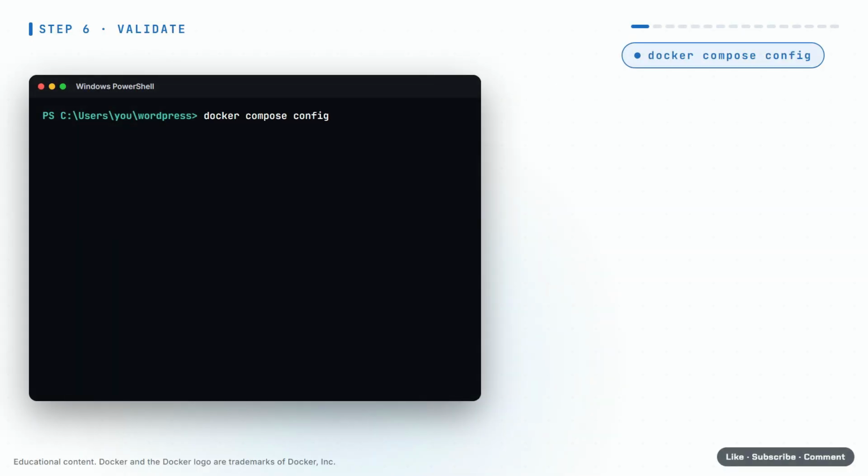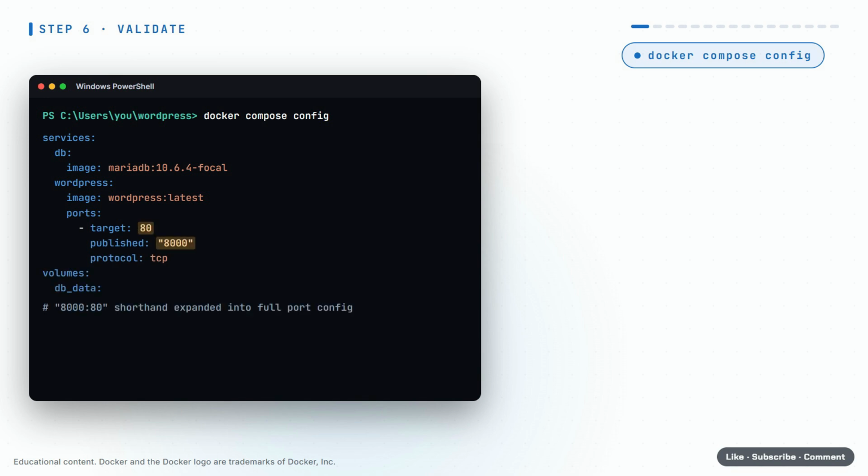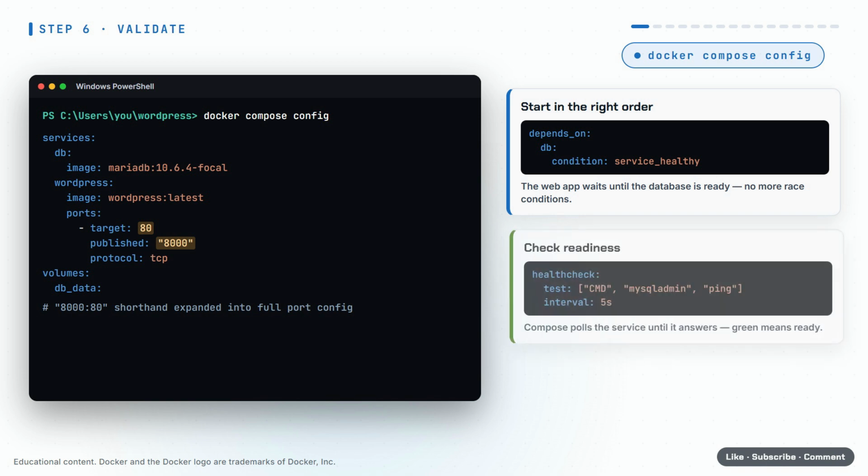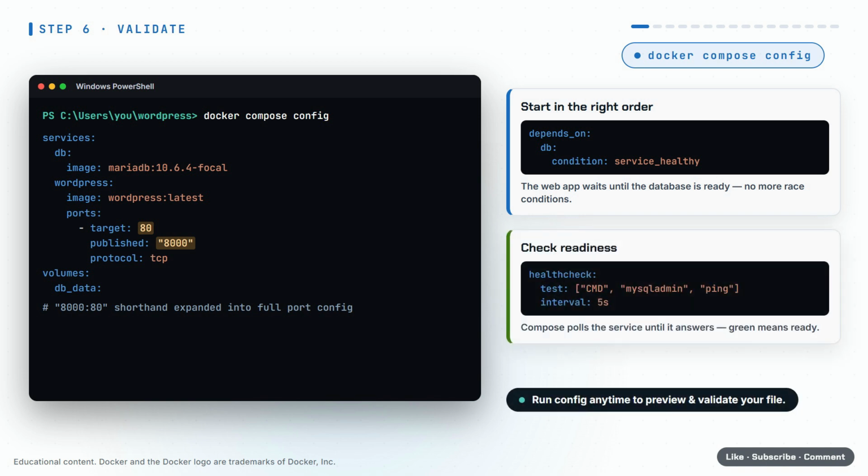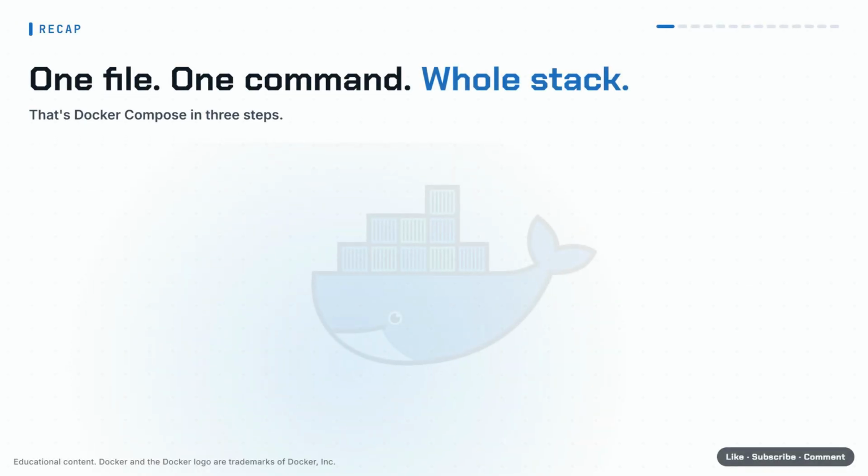Before you run, validate. docker compose config prints your resolved file. See how 8000:80 expanded into target and published. Compose can also wait for readiness with depends_on and health checks. Preview first, then run. One file, one command, whole stack.